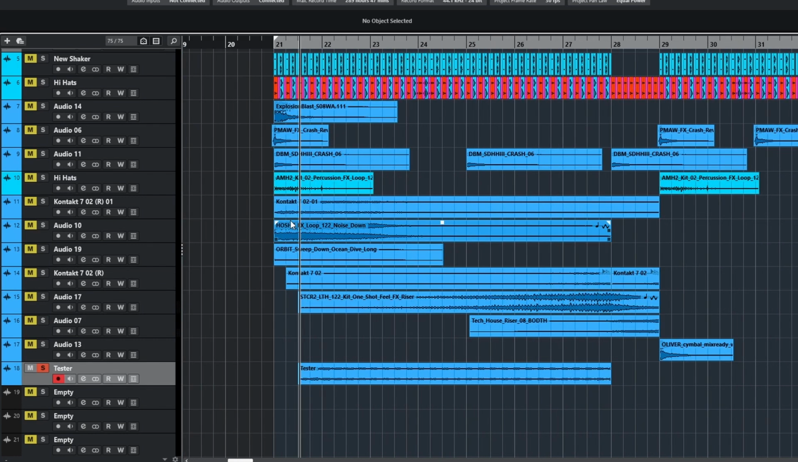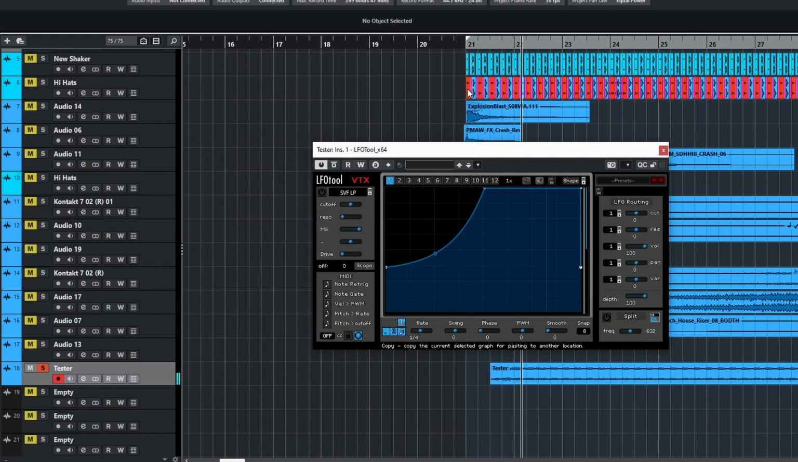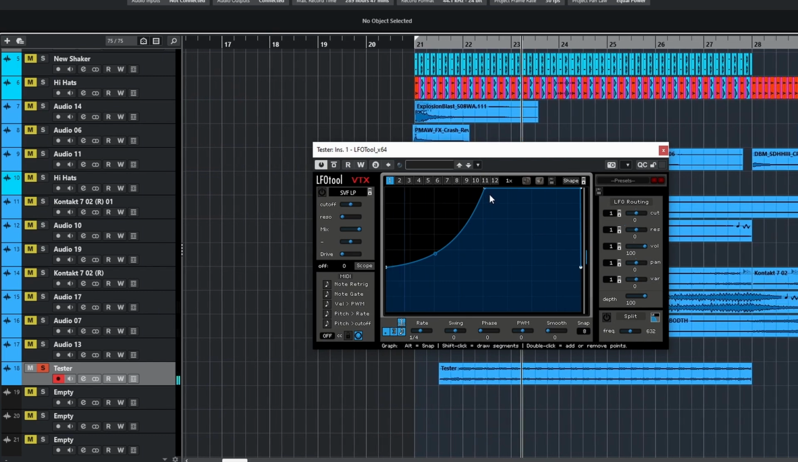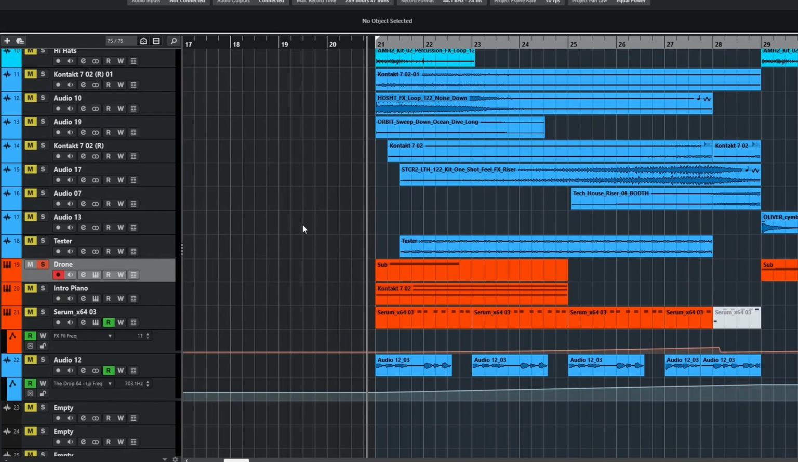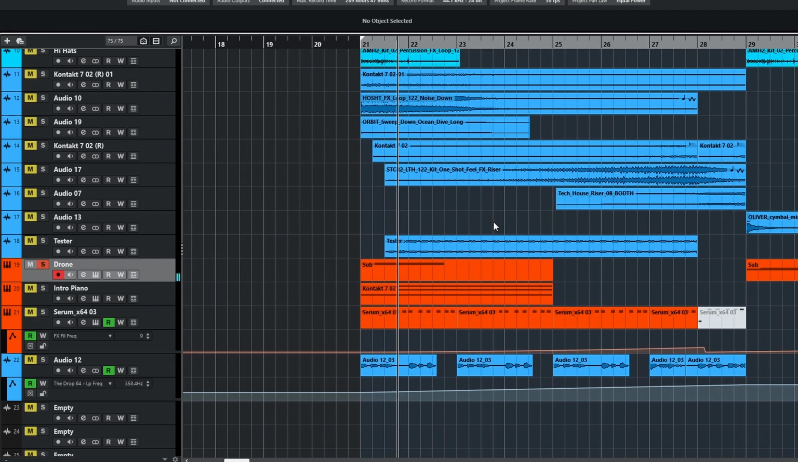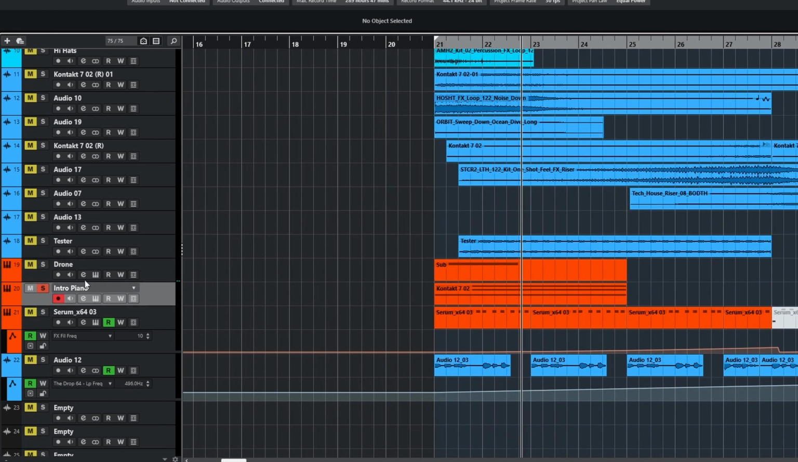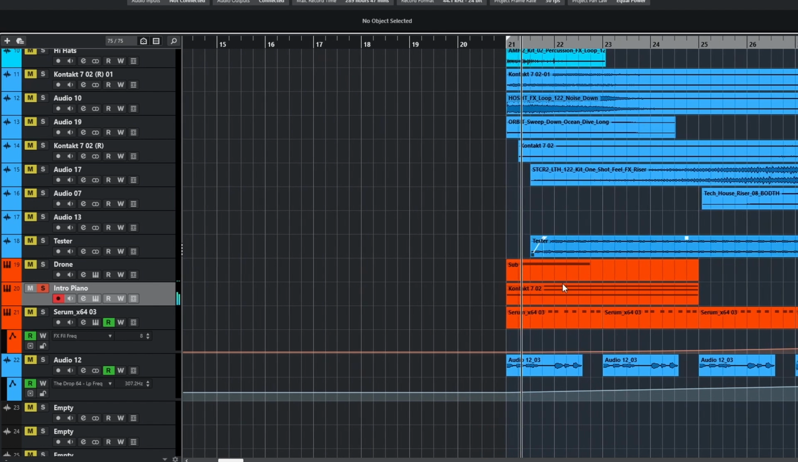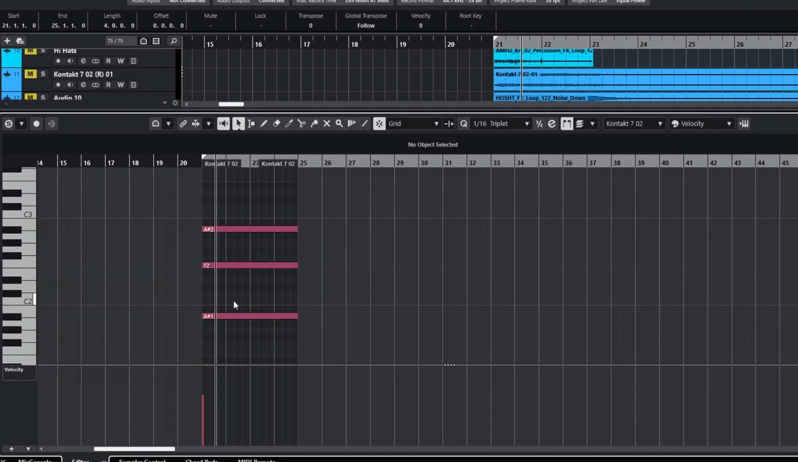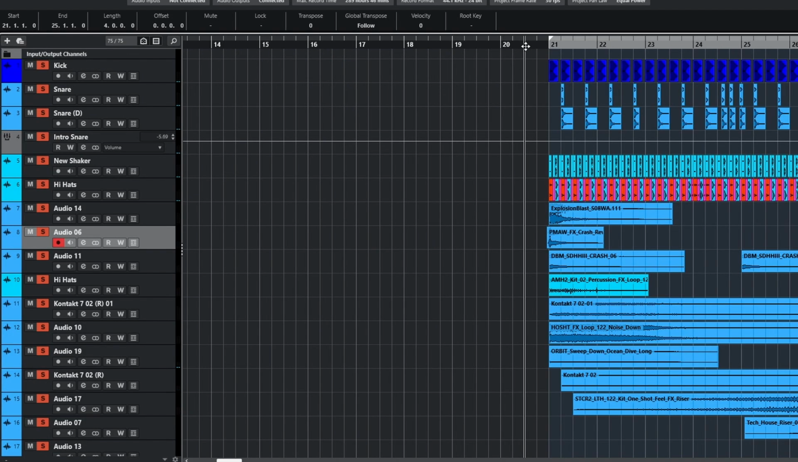I've also got this vocal delay which was recorded in by myself and I'm using Valhalla delay to delay the sound. This sound has also been sidechained to the kick drum using LFO tool. Other sounds in the intro at the start, we've got this drone sound. I've also got an intro piano in here. So the intro at the minute sounds something like this.